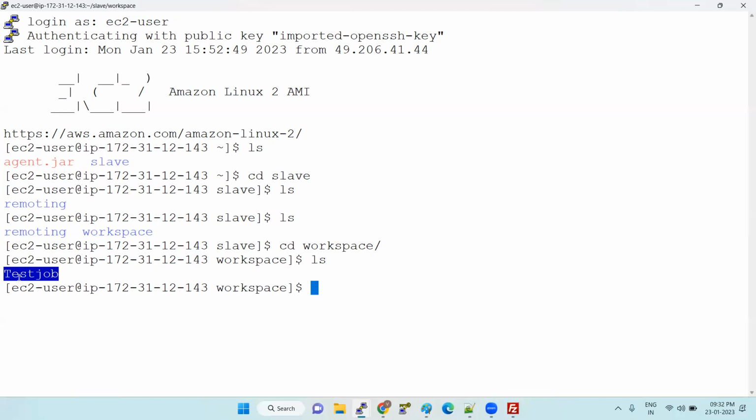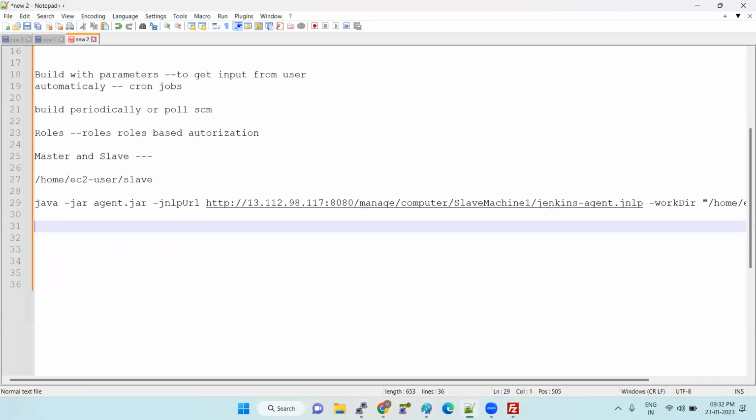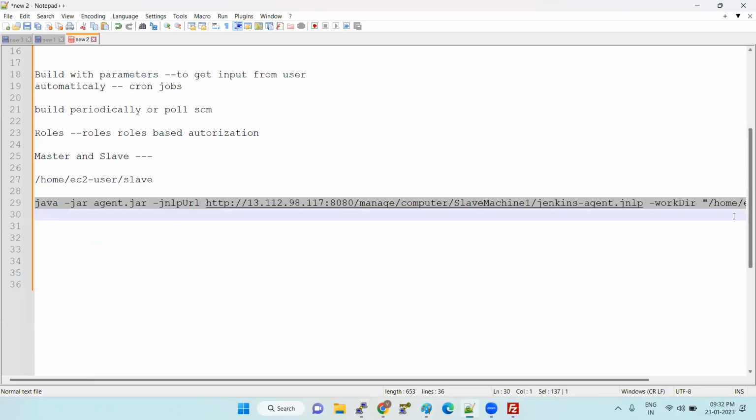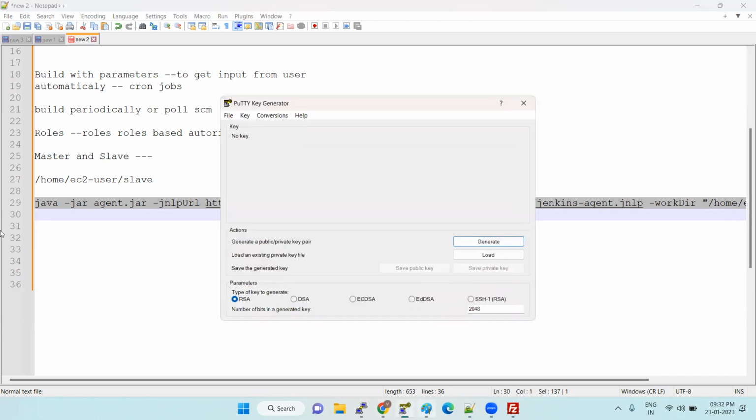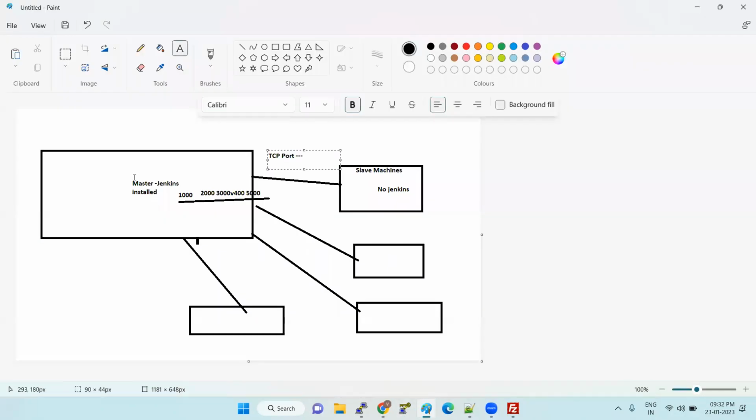Okay. So if you want to add one more, we can create one more slave machine, create a workspace, and run the same command there. One more machine will be added, like a third machine, fourth machine. You can take n number of machines. You can add that command, and it will be added to your master machine. Each slave machine will have a label name, and that label name we need to use in the job.